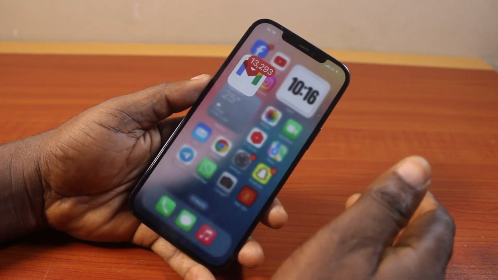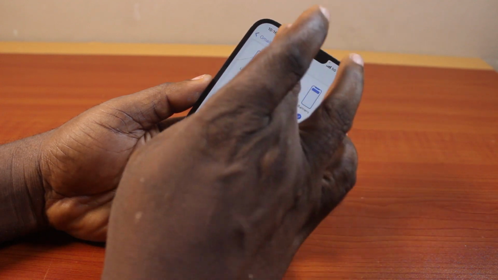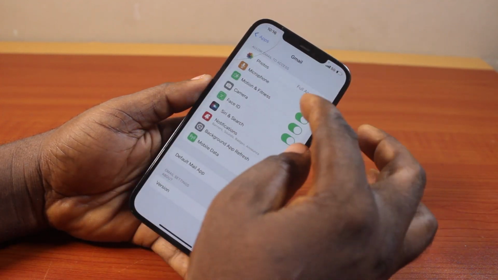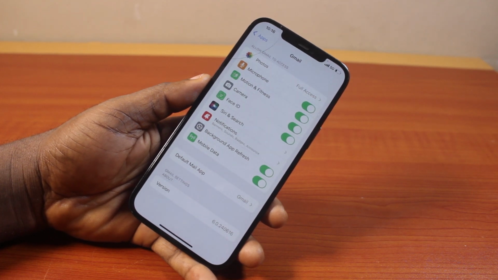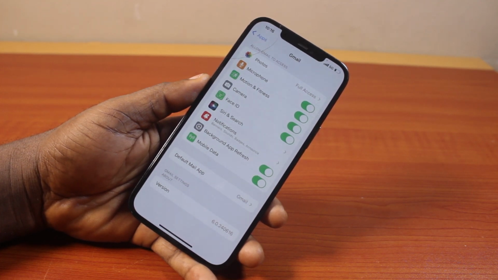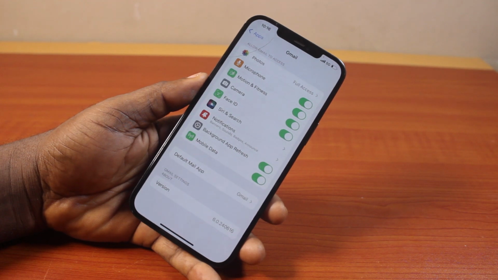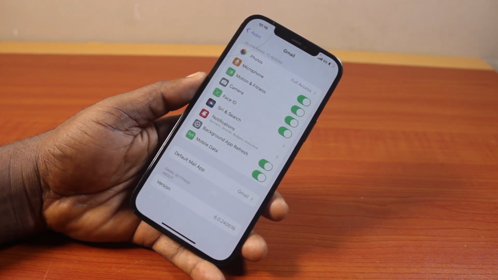So once that is done, go back, and that is all you need to do. Then go back to the iPhone settings. On the settings page, you need to turn on background app refresh. If background app refresh is not enabled, you will not be able to receive notifications promptly on your iPhone because the Gmail application will not be able to refresh the app automatically on your iPhone.